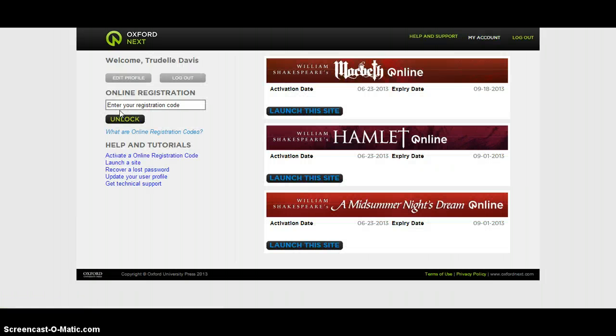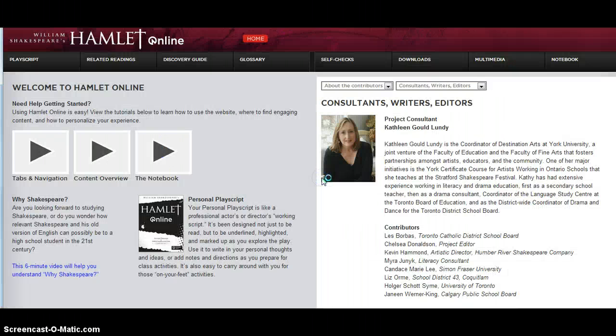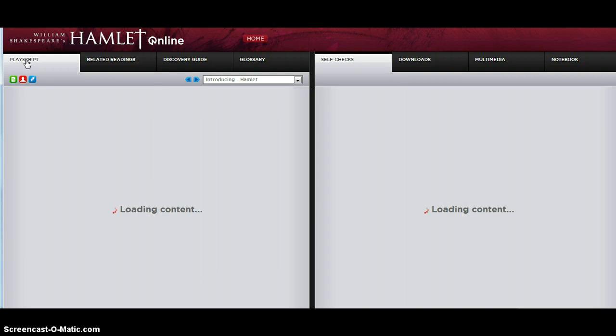Now, because I have 3 different sites from Oxford Next, you'll see Macbeth, Hamlet, and Midsummer Night's Dream here. Of course, you will only see Hamlet, so you'll click Launch this site. When you get to this site, the most important tab actually is the play script. So we'll take a quick look at that.